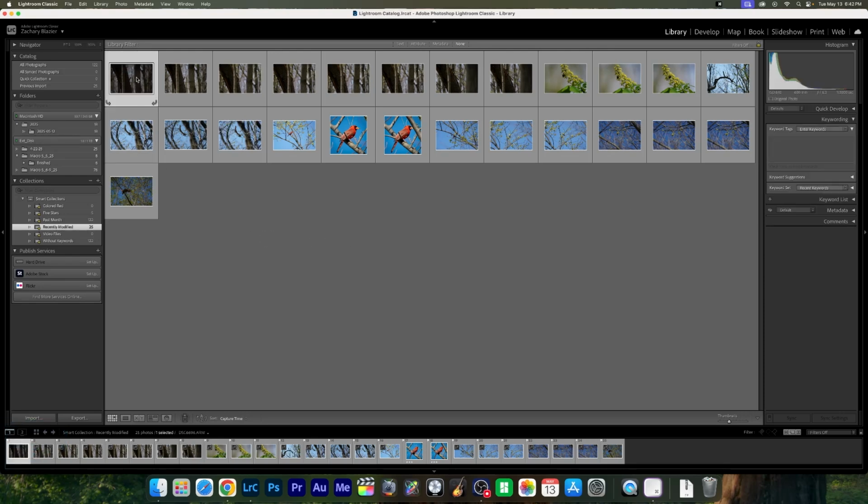And for this red-bellied woodpecker, I want to tag it. I want to say what it is so that when I search for it in the future, I will get this photo. So I'm going to type red-bellied woodpecker.